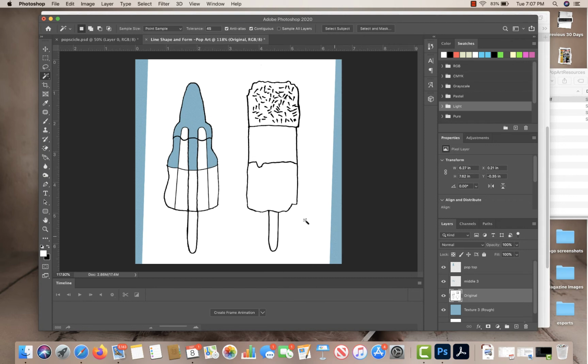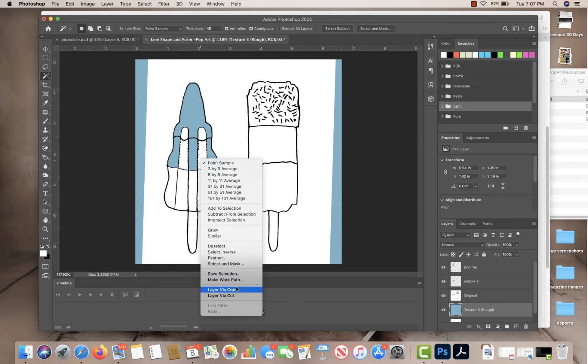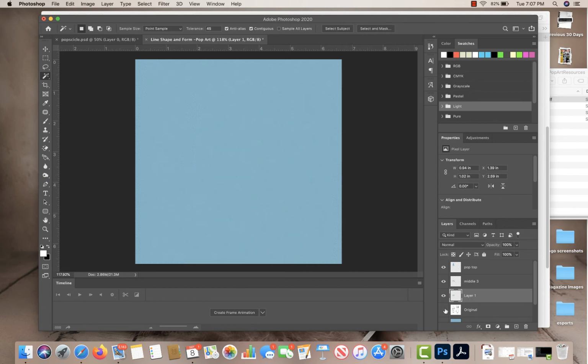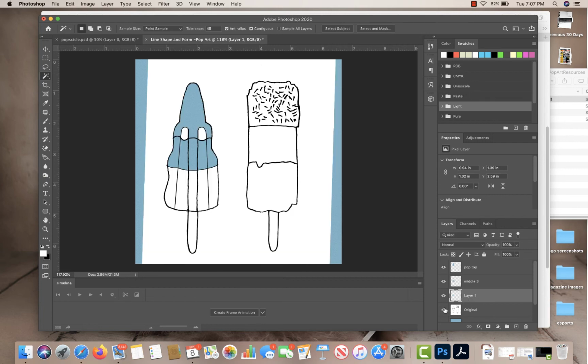So I'm going to come back to my original. I'm going to click here, and I'm going to click here, and go to the texture layer, right click, and say Layer via Copy. And if you haven't figured out what we're doing, we're literally just copying the blue from the other layer and pasting it in its own layer. So I'm going to say middle 2, and I'm going to go back to here. I'm going to do top 2.